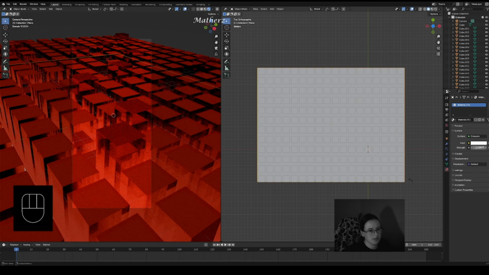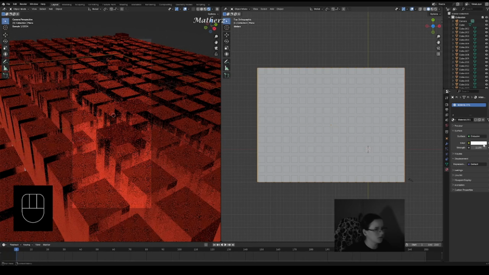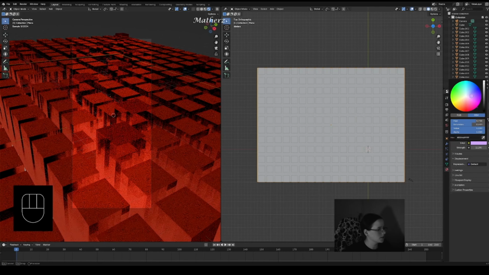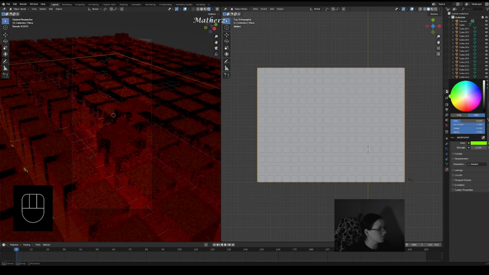I'm just going to turn down this emission as well. I think it's a little bit too much. Or you can change the colour to the emission actually, to whatever you'd like. Whatever suits your project.